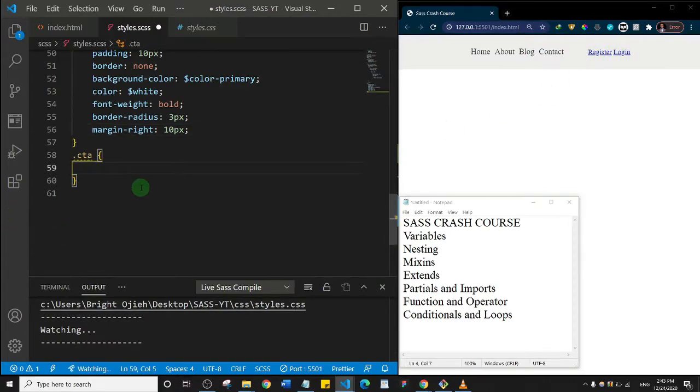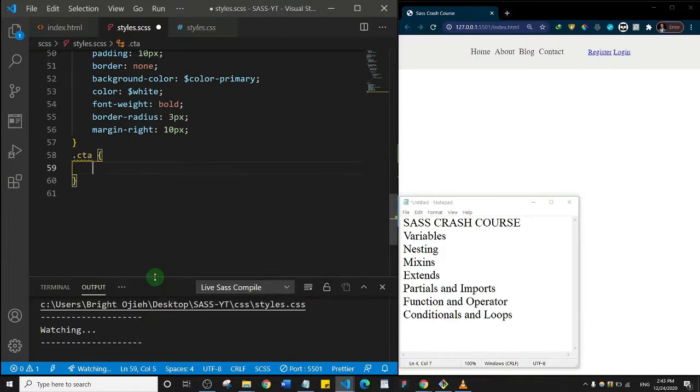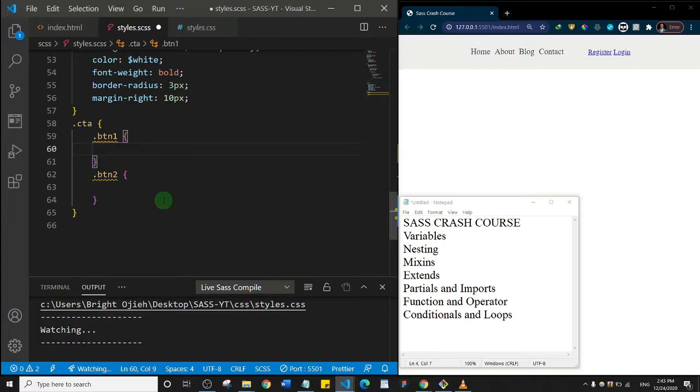Now remember that our button has modifier classes of btn1 and btn2. So let's come here and say .btn1, and then come down and say .btn2, and basically I'll just extend this button placeholder. The way you do that is I say @extend, and then you specify the name of the placeholder you want to extend. In this case it's %, that's percentage, and btn, and then I'll close. That's all. If I save, you'll see that the first button has the properties. Then I'll do the same for the next button: Control C, paste in, and save.